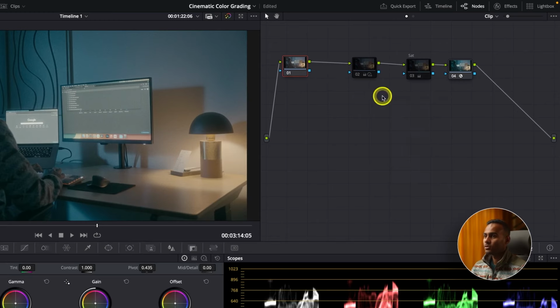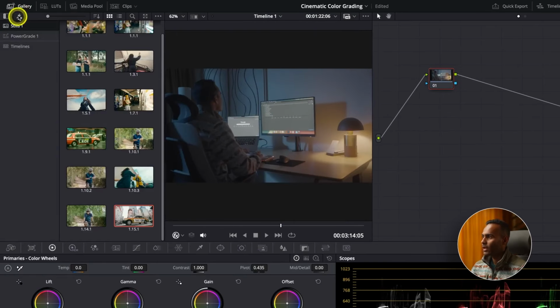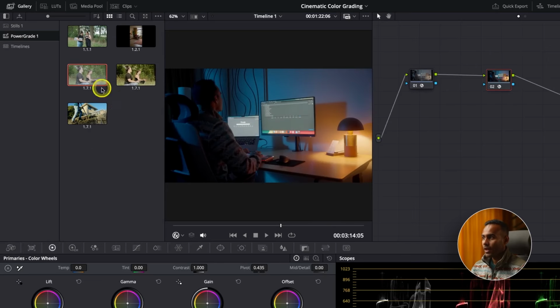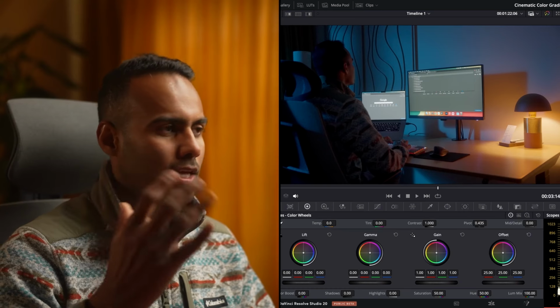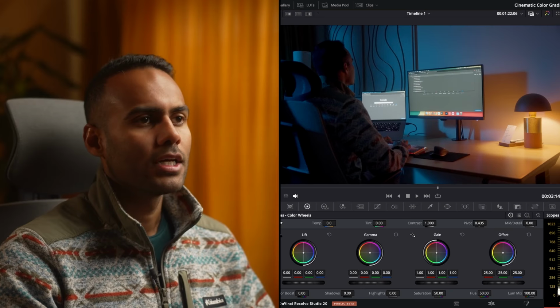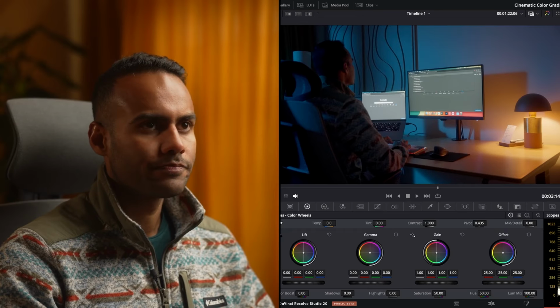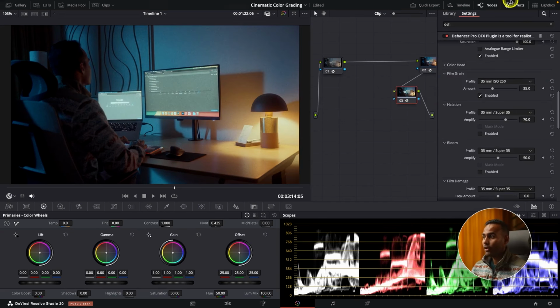So what we can do is just reset everything. You go to gallery, you go to power grade, because that's what we did before. Now this image is in a good place. That's what I thought, that the image looks a bit more desaturated. The brightness is not that good. The exposure is not that good. But now we can bring Dehancer here on Sony log. And now you can see that it looks so good.